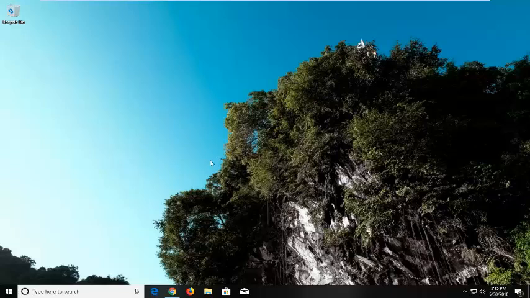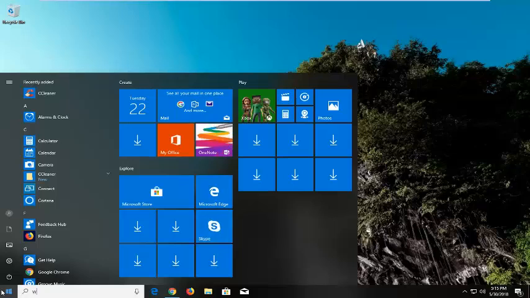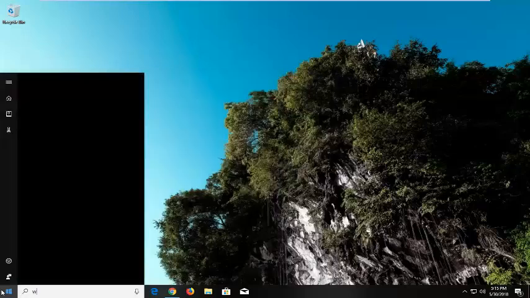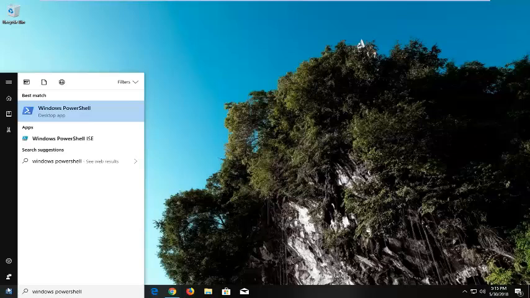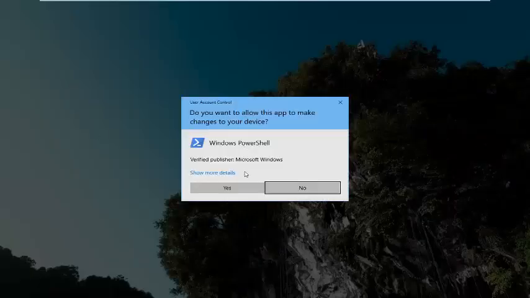So we're going to start by opening up the Start menu just by left clicking on the Start button one time, and you want to type in Windows PowerShell. Best match should come back with Windows PowerShell right above Desktop App. You want to right click on this one time, and then left click on Run as Administrator. If you receive a User Account Control window, you want to left click on Yes.